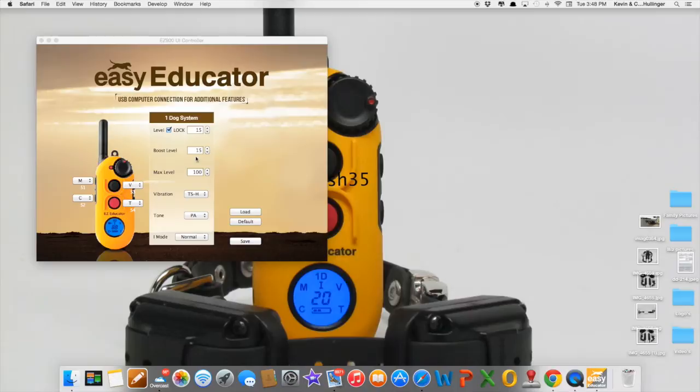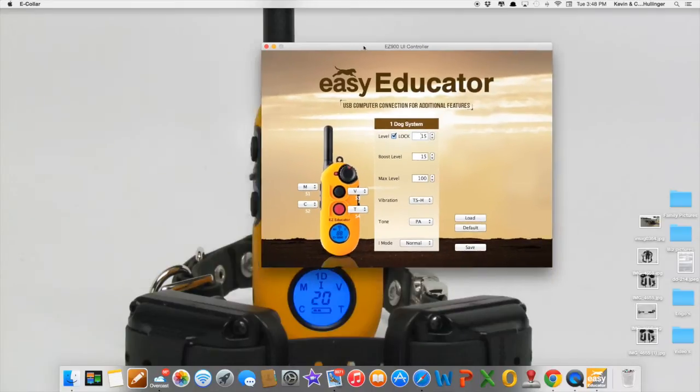I'm locked on 15. It tells you what levels. My boost level is 15. And just hit unlock. And then you can change it. We'll go back up to 15. So you can do all of your changes on the computer. You don't even have to mess with the remote if you don't want to.